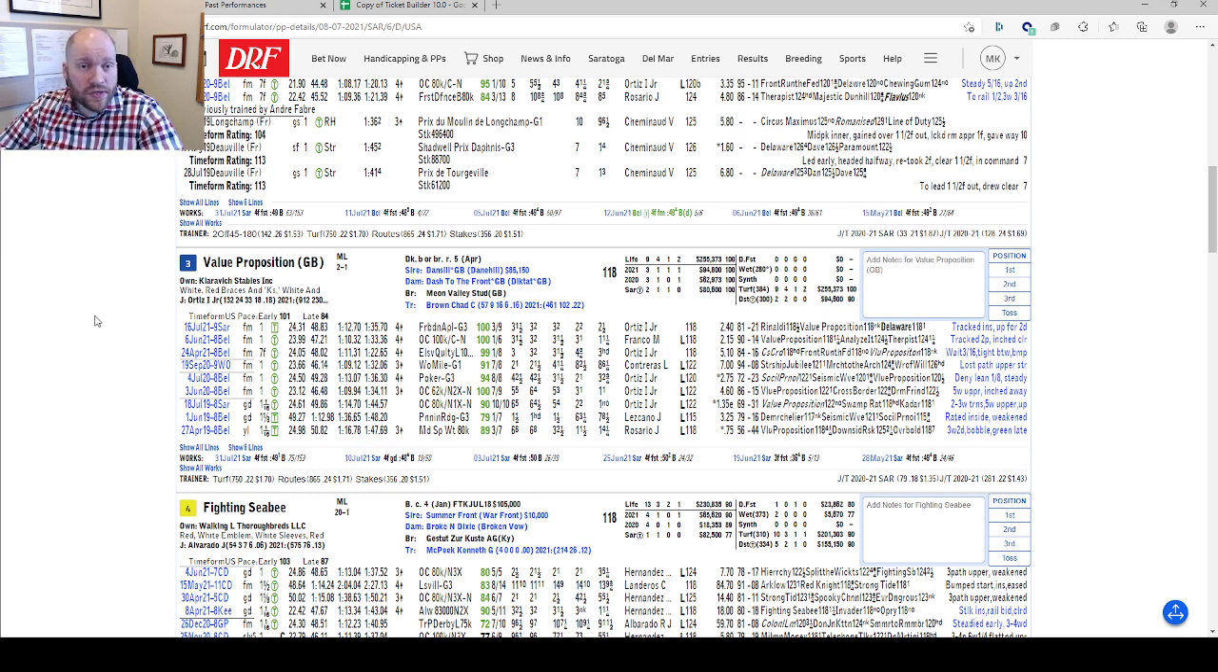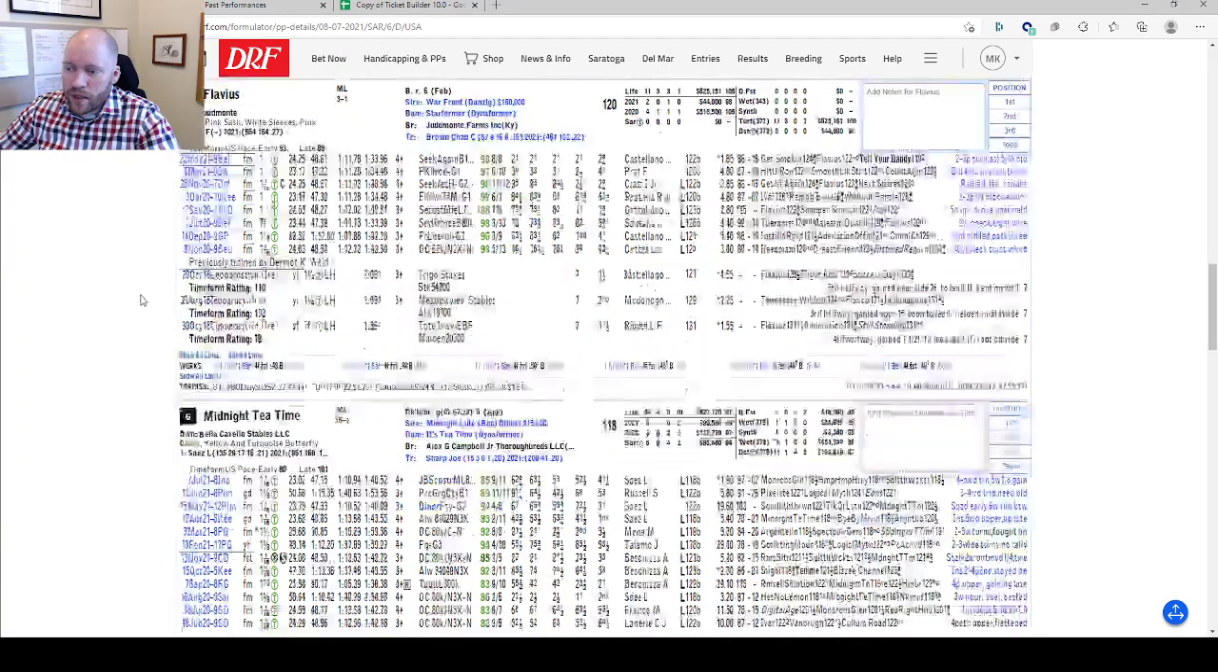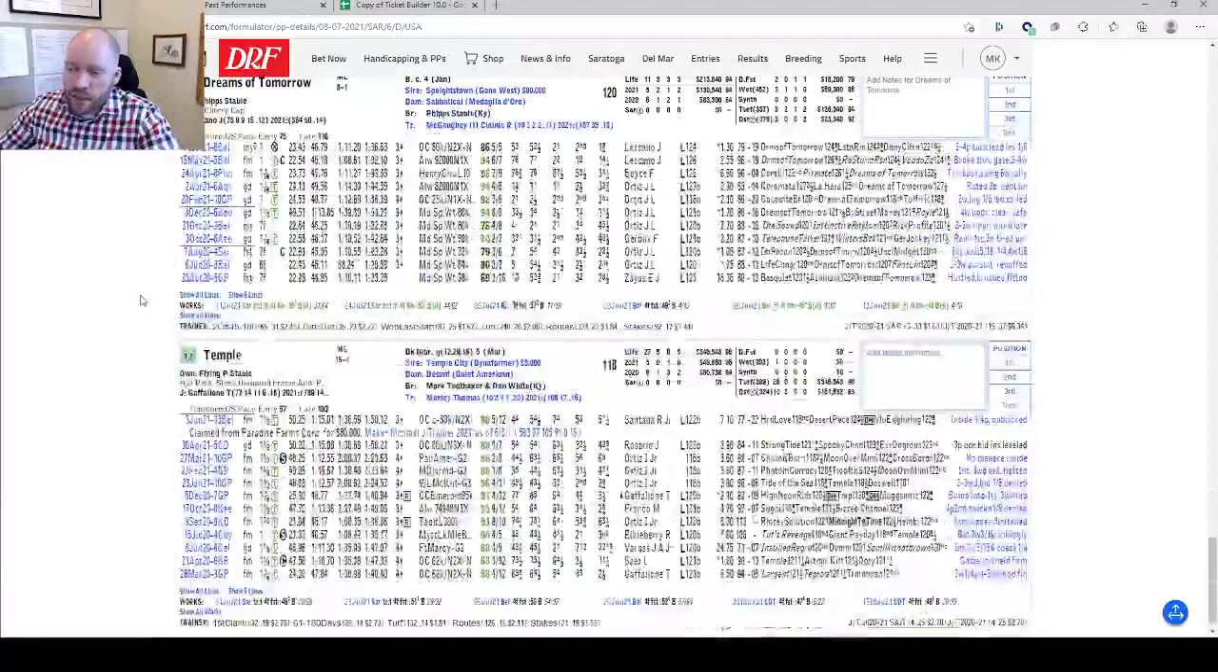What is your inherent risk bias? And play accordingly. So in the Lure, I think Value Proposition is your most likely winner. The other horses I was really interested in, I think Flavius makes some sense. A horse that I want a little bit through. And the other one that I really liked in here was Temple.